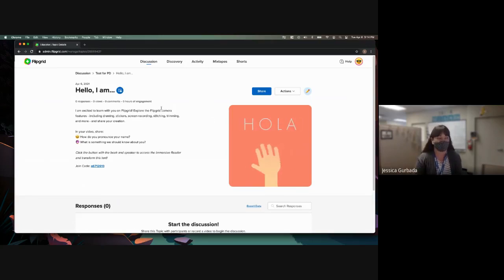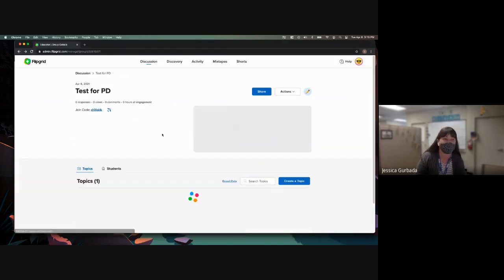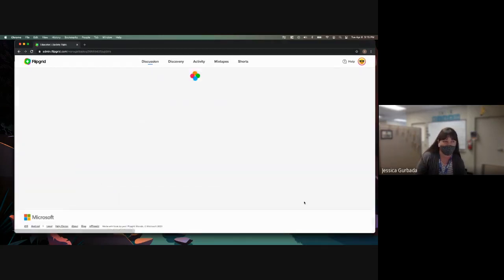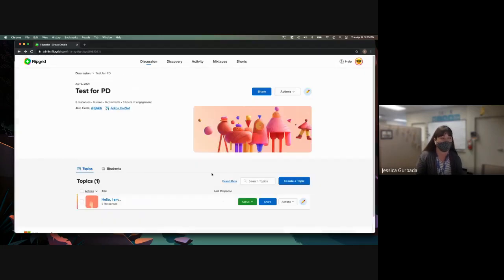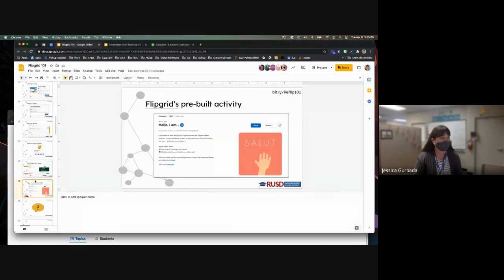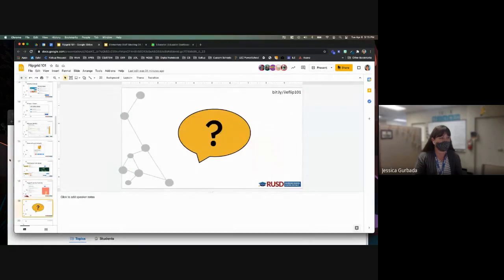So I'm actually gonna have you guys do this one in a little bit just to kind of practice. That way you get the student experience as well. So this is always the first one that's there. If you wanna delete it, you can get rid of it by going into the pencil and then deleting topic, just if you don't want that to be there. And then I believe that was my first break for questions. So it's kind of the basic setting up your account and getting your class started.